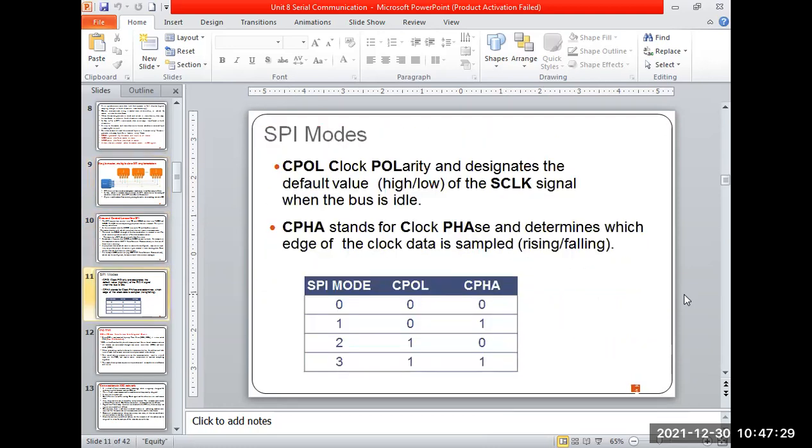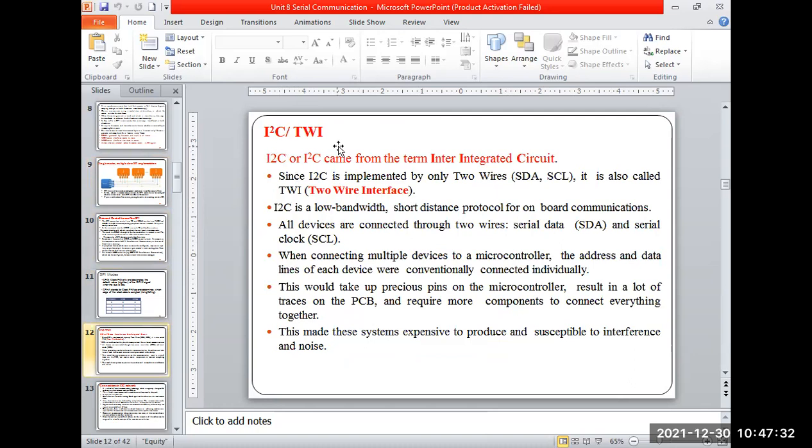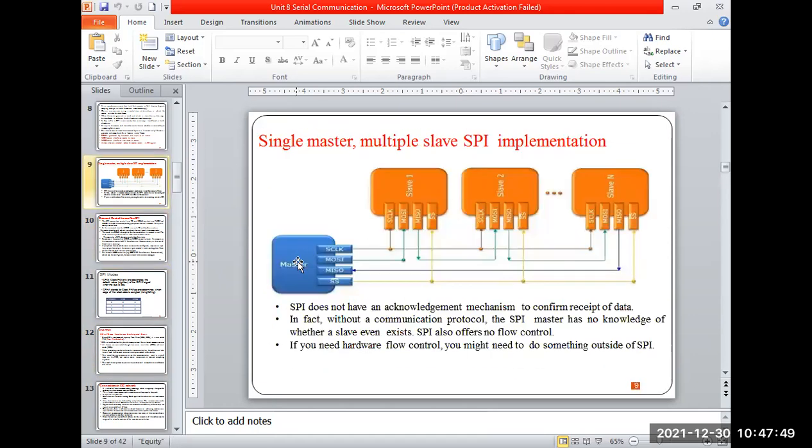The next communication protocol is called the I2C bus, the inter-integrated circuit bus, sometimes called the two-wire interface. If we talk about a drawback of SPI communication, when data is sent from the controller to the slaves, there is no acknowledgement from the slave to the master after the data is received. Because of that, the controller never understands whether its data was transmitted or not, so after some time interval, you need to retransmit the data.